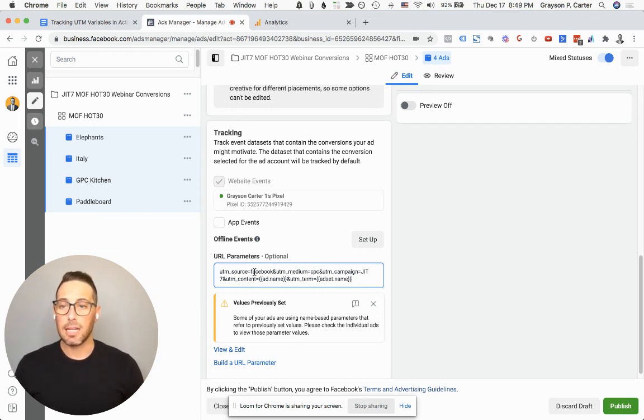If you're to use it on a different campaign, you would need to just update the campaign name. So if I'm doing a VSL, I would change that. If I was running on Instagram, I would change Facebook to Instagram. But that will start appending these parameters to the end of your links, and now we can start tracking that inside of ActiveCampaign. So that's how to add URL parameters to your Facebook ads.